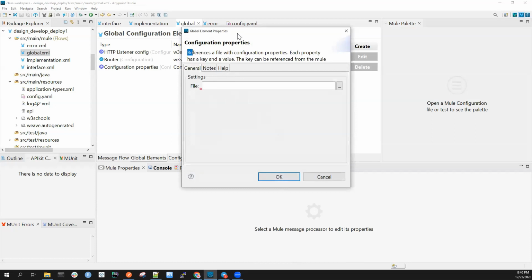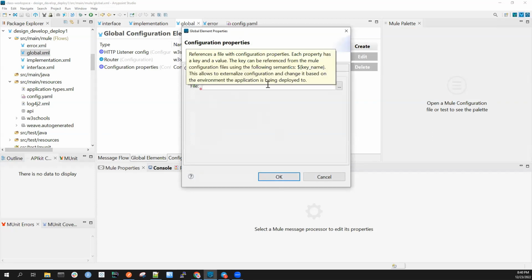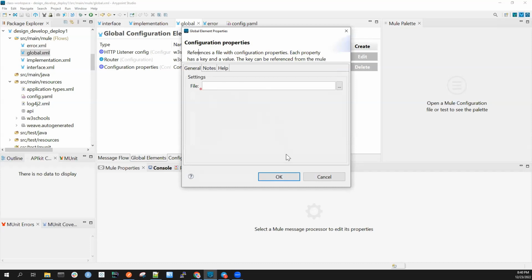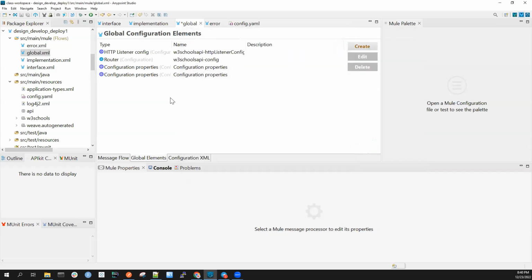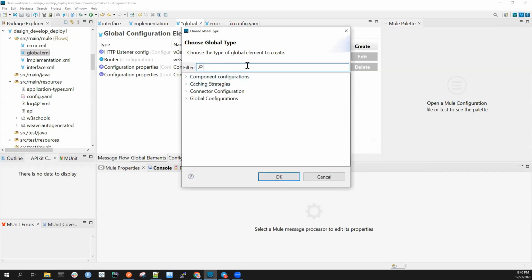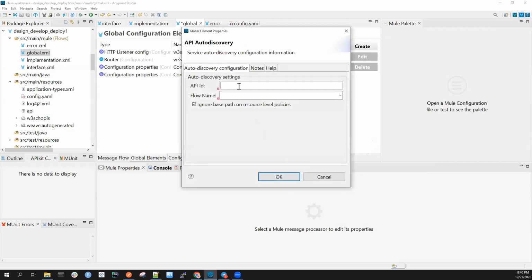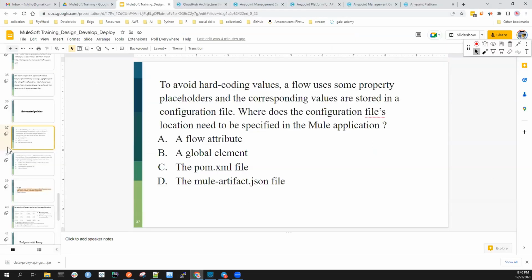You can read this one. It says configuration properties references a file with configuration properties. So just click here. If we do this, I see the config YAML. Now it knows when I come here and we get back to auto discovery again. And if I use this one, API.id, now it knows where to look for it. It knows that it should check in the config.yaml file. That is what the question is talking about.